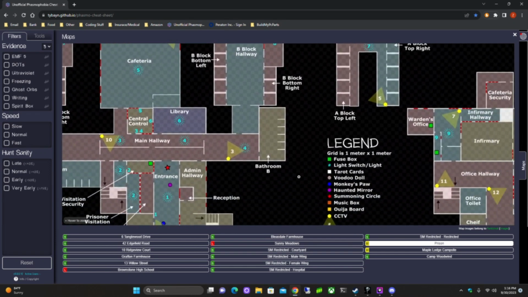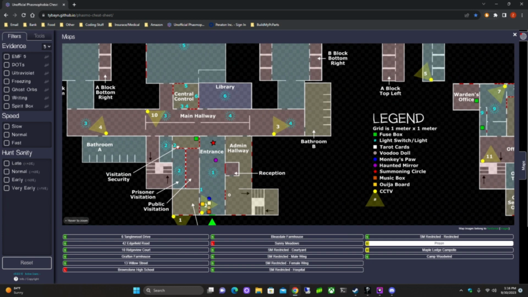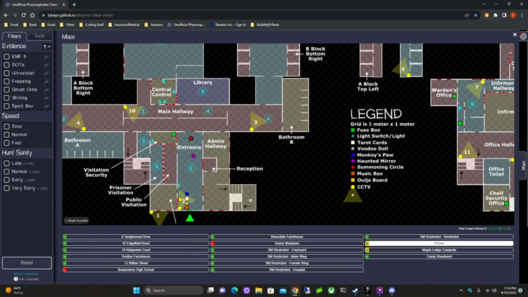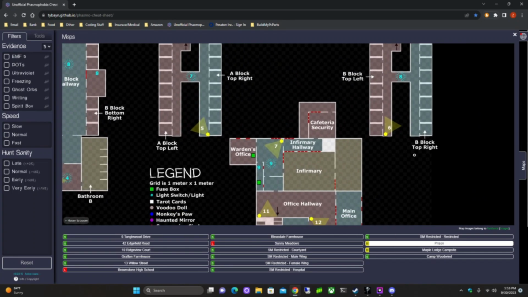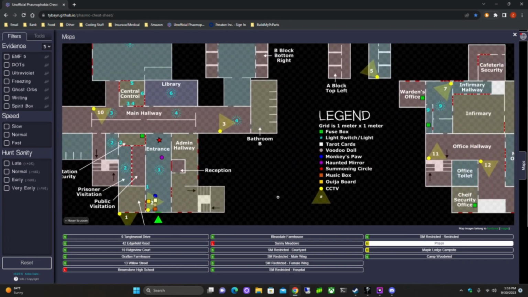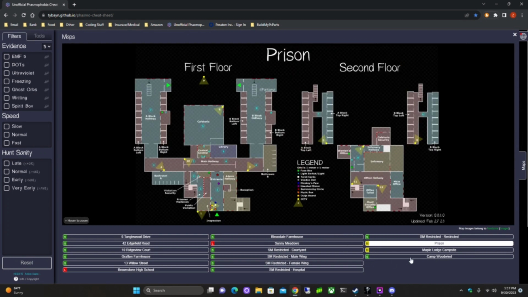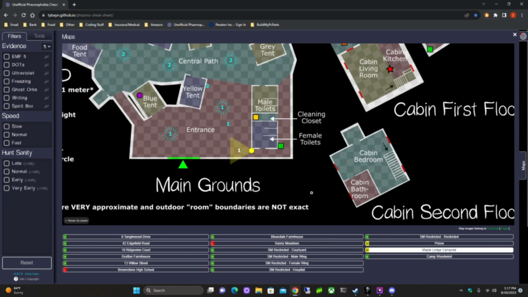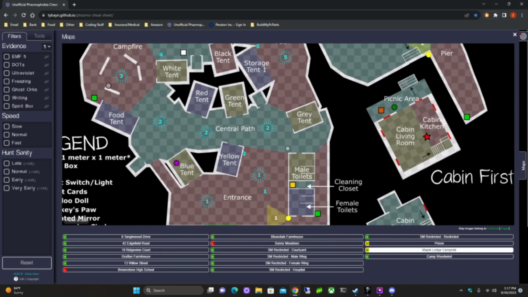Cafeteria is a single floor, and then there's stairwells right here off to the left, or right off the entrance going up to get to the other offices area in this section. So pulling up this thing would be a lot better. And then the same with the Maple Lodge campsite. Again, these lines they have on here are approximate.